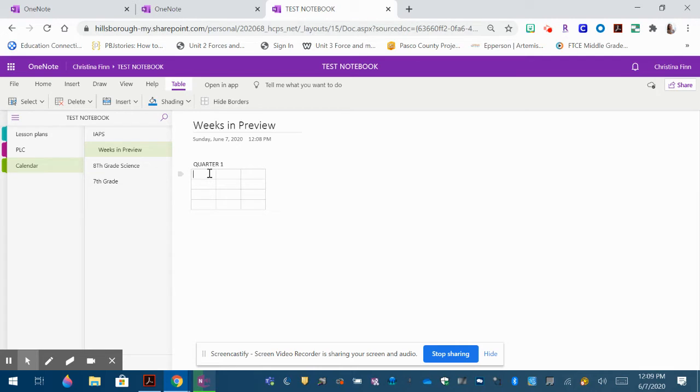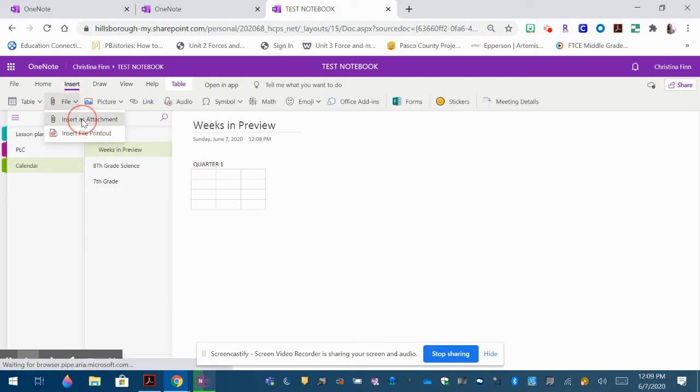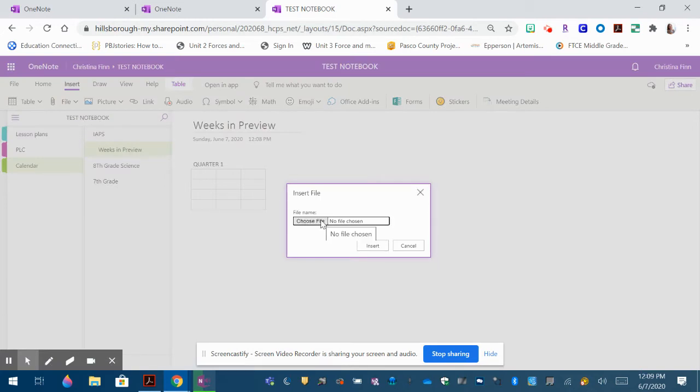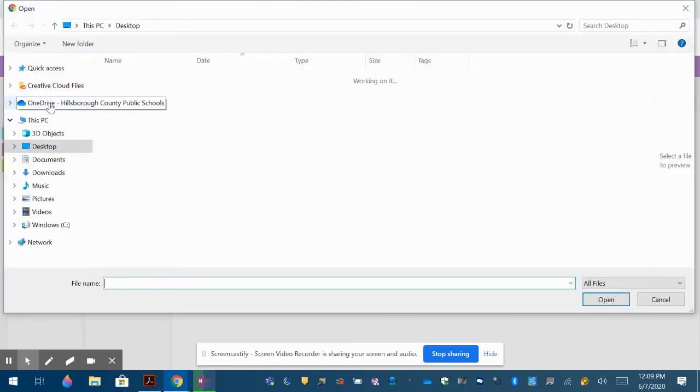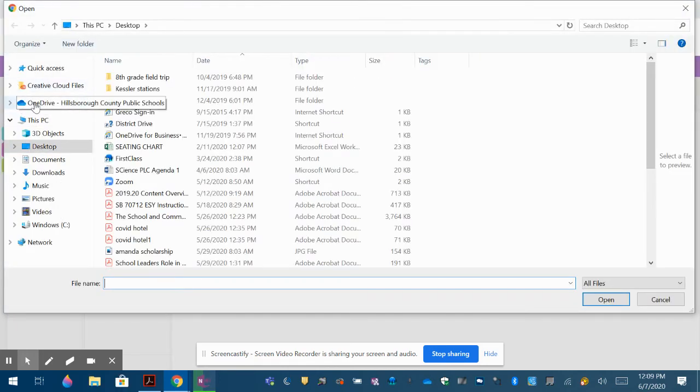So now we want to insert. Oops, wrong way. So I click on this one. I go insert. I'm going to put a file. Insert as an attachment. So this is where we're going to go. You choose file. Insert. And you can see, you can attach it. So if I wanted to use what was on my computer, here, but I want to go to my OneDrive.